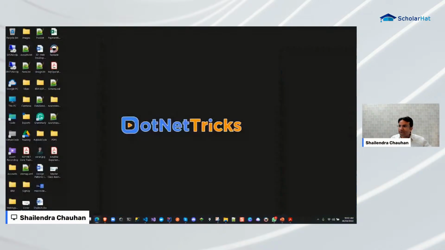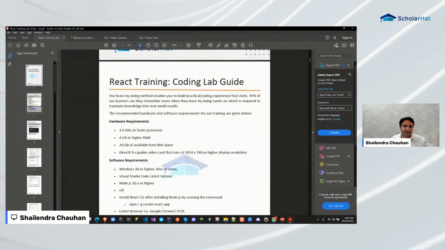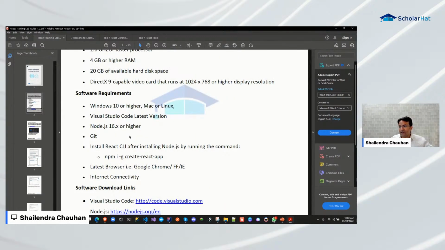So let me share my screen here. I hope you can see my screen, everyone. Let me share first of all the lab guide, which covers what software is needed to get started with React.js. Make sure you have Windows 10, though you can use an older version of Windows as well, that is also fine. You can even use Mac and Linux, whichever OS you have as per the requirement. And as an IDE, VS Code is the IDE I'm recommending here to get started with React.js.